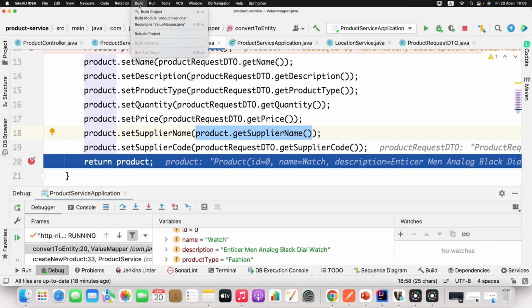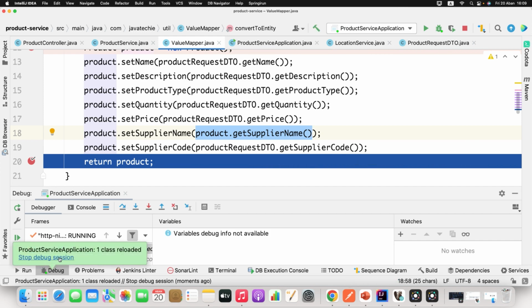Simply I will go to this Build menu. Then I need to recompile the particular class where you made the changes. Okay, I'll just recompile it. The recompilation is going on. Can you see here? ProductServiceApplication: one class reloaded. IntelliJ IDEA gives this hot reload feature to test your change by modifying a single line of code and just recompiling it rather than restarting the server.